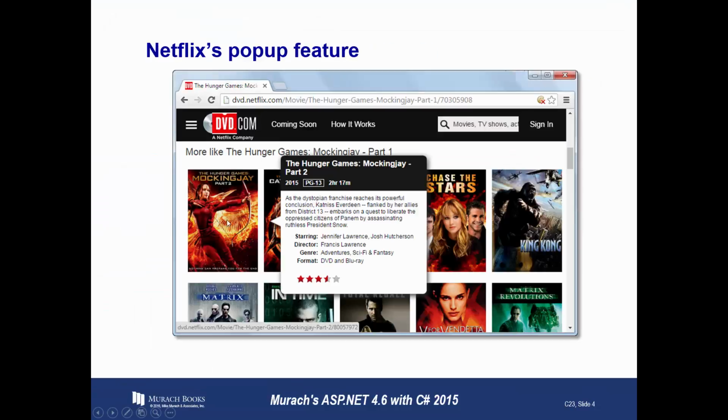So again, they say their Netflix popular feature. I didn't see that, but I'm not a member of Netflix, so that might be why I didn't see it. But if you notice, the idea is if you take your mouse and you put it here, you get this bubble that comes up. And that bubble that comes up is all information about the Hunger Games Mockingjay Part 2. If you get off, the bubble disappears.